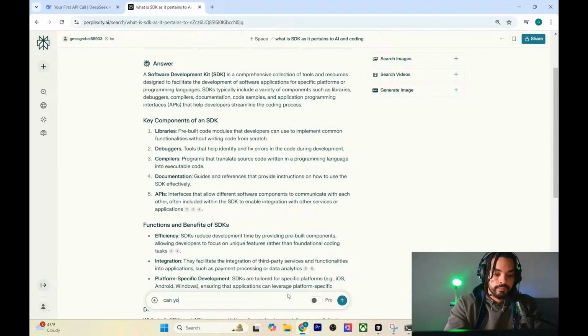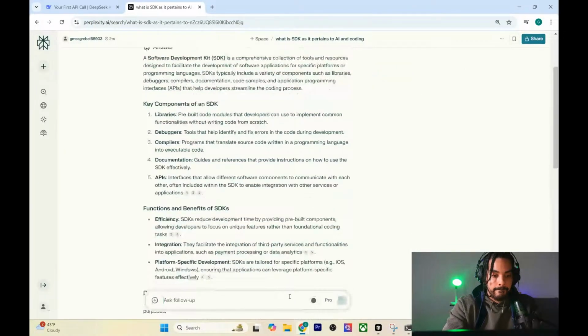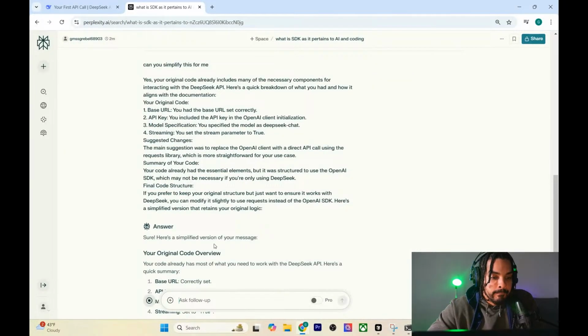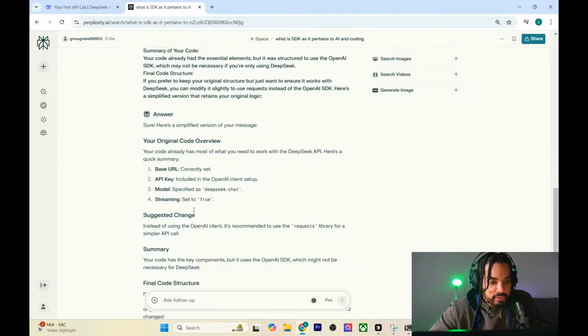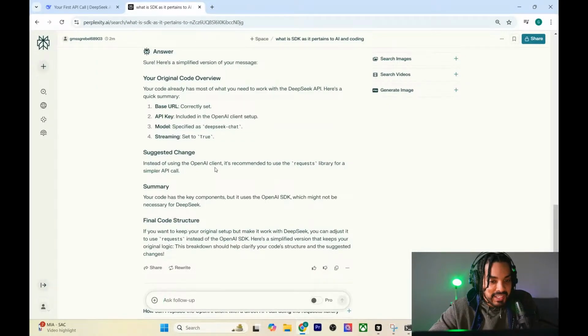Can you simplify this for me? Sure, here's a simplified version of your message. Your original code overview. Your code already has most of what you need to work with the DeepSeek API. Here's a quick summary. Base URL, API key, model specified, stream set to true. Instead of using the OpenAI client, it's recommended to use the requests library for a simpler API call. Summary: your code has key components, but it uses the OpenAI SDK, which might not be necessary for DeepSeek.